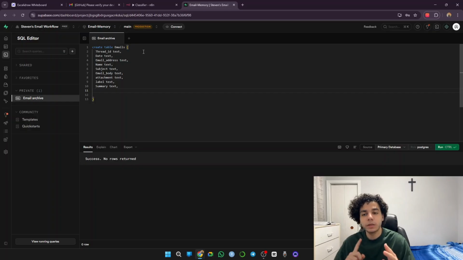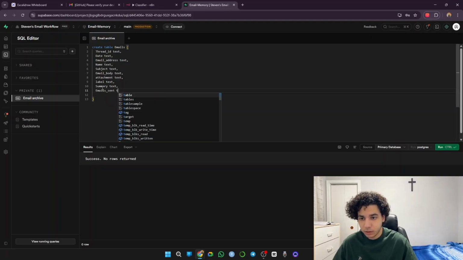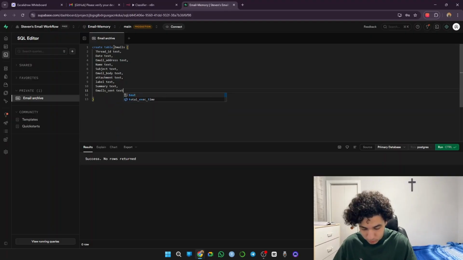We will also make a column for the emails that we send over if we are sending an email, because when we store them, we can use the emails that we have sent to track the tone of the sender, and then we can use these emails for the AI that is writing the drafts to write better drafts. So we'll write emails_sent, and it's going to be type text. We don't need to add a comma at the end of this line.